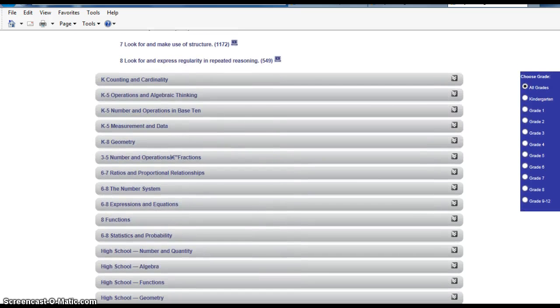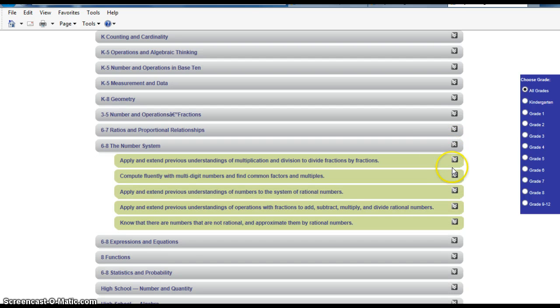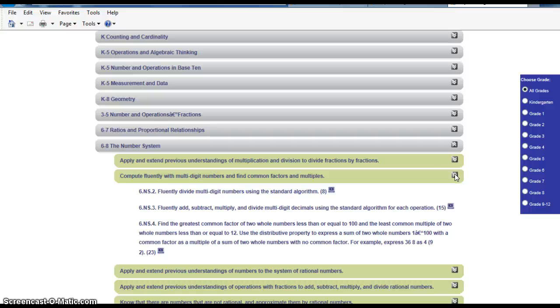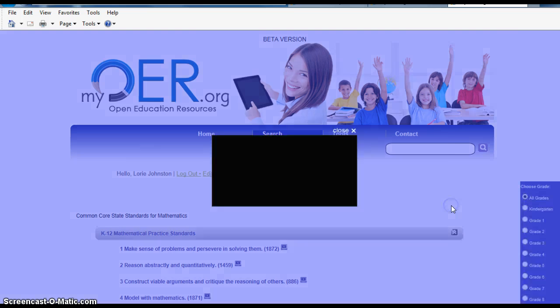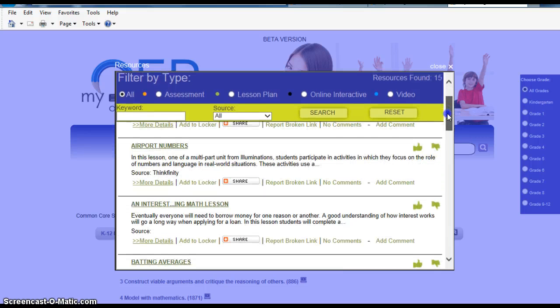You also have the option, for example, of selecting by grade level or high school algebra, geometry, functions. I am going to show you The Number System through the 6th through 8th grade. I decided that I wanted to compute fluently with multi-digit numbers and find common factors and multiples. Each of the standards is listed under this. By selecting the icon, it will take me to a screen which shows the lessons that have been aligned to this particular standard.